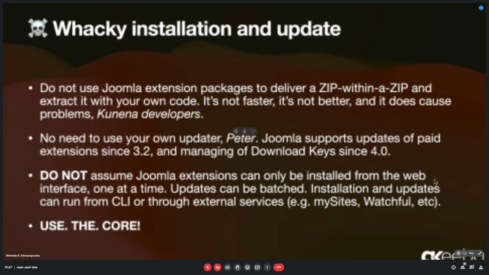And finally, you need to remember that Joomla no longer just runs on the web. There is also a command line client, which means that you can use the command line client to install or update extensions. And if you're trying to do clever, let's say, things with your installation and updates, they will fail in these use cases, which means that your extension can no longer be installed or updated through all core supported avenues. So don't do that, use the core.